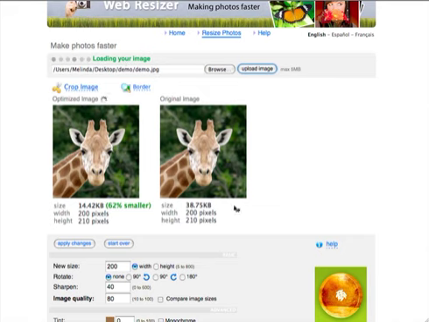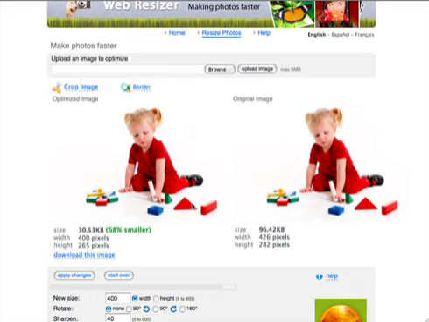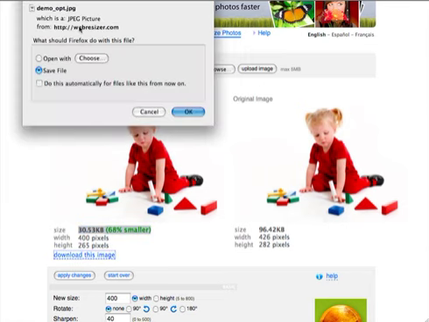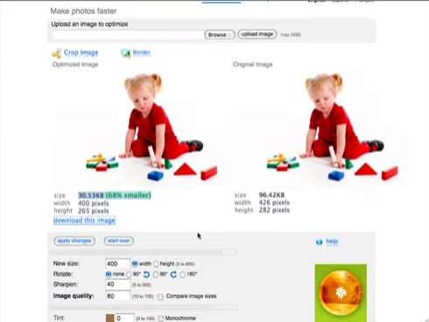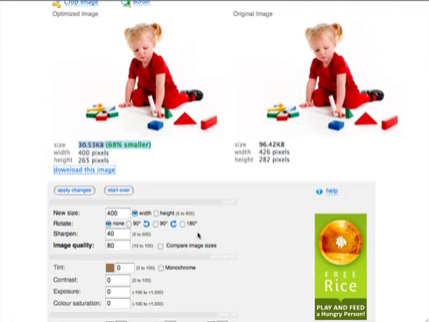Once that image is in the system, it's going to display here. So there's our original image on the right, which is 96 kilobytes, and the one on the left is 30 kilobytes, so it's already 68% smaller than the original image that I uploaded. If you're happy with that, all you've got to do is download the image, and as you can see, it'll ask you where you want to save the file, and you click the OK button and off it goes.